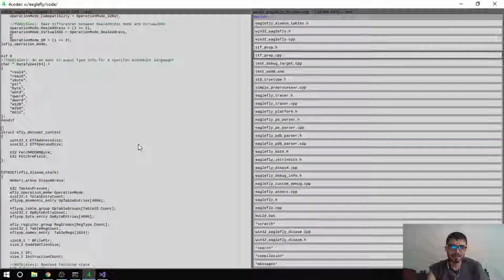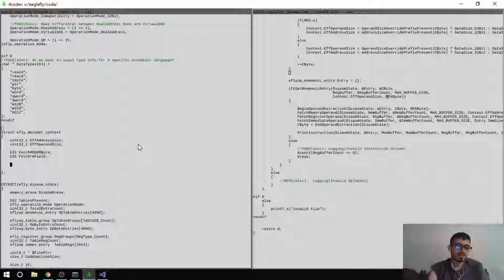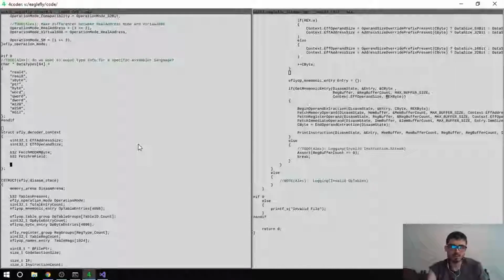So now that we have the context on which we can work with, we can just say, well, what about if we pass the context here, and in fact we can also put the rex byte on the context. It's like, why not pass the rex byte on the context.